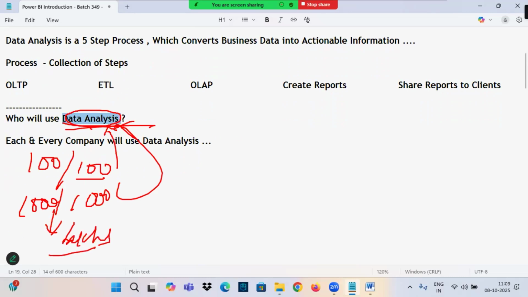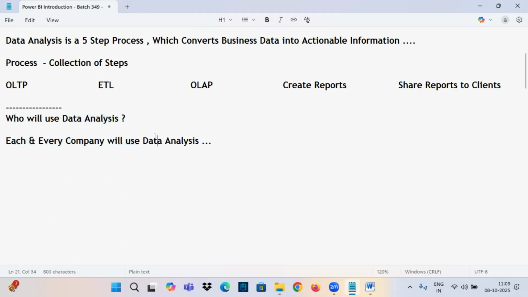How many companies are there? Lakhs of companies. Those lakhs of companies need to perform what? Data analysis. That is the reason there are a lot of jobs for data analysis these days. Why do the companies need to perform data analysis? Each and every company will perform data analysis to take better business decisions.